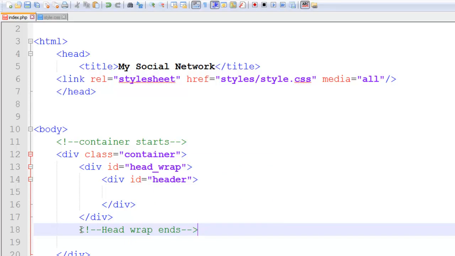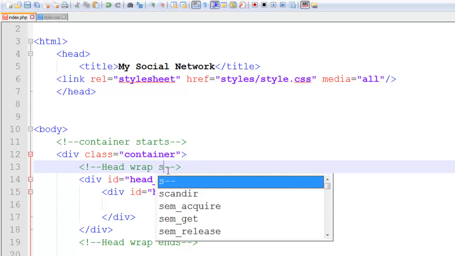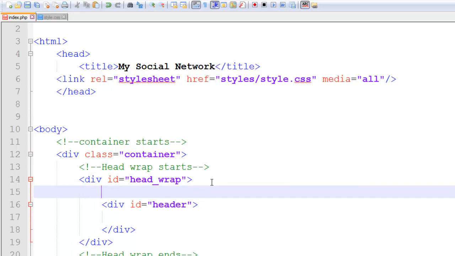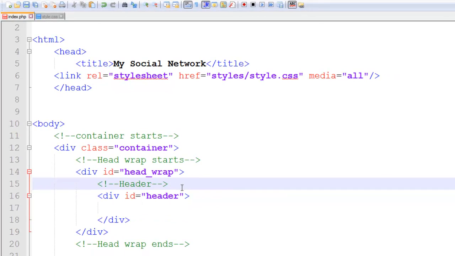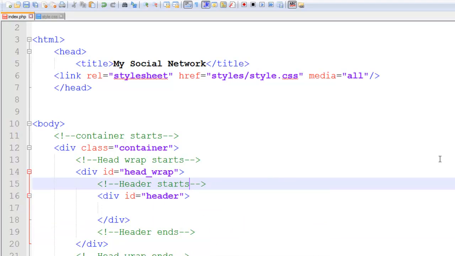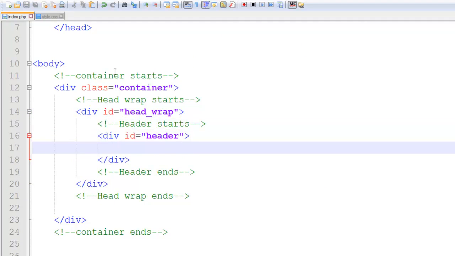And just copy this thing, paste it here. Head wrap starts, and then after that this is the header, basically the header itself. Header ends here. Header ends and header starts, so you can see which section has been started where. Now here we will add some content, but before that we need to add some classes and IDs.